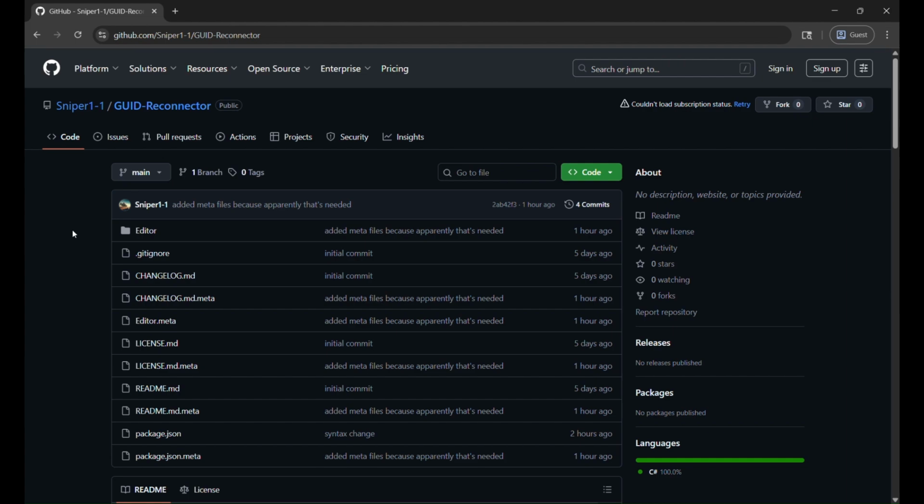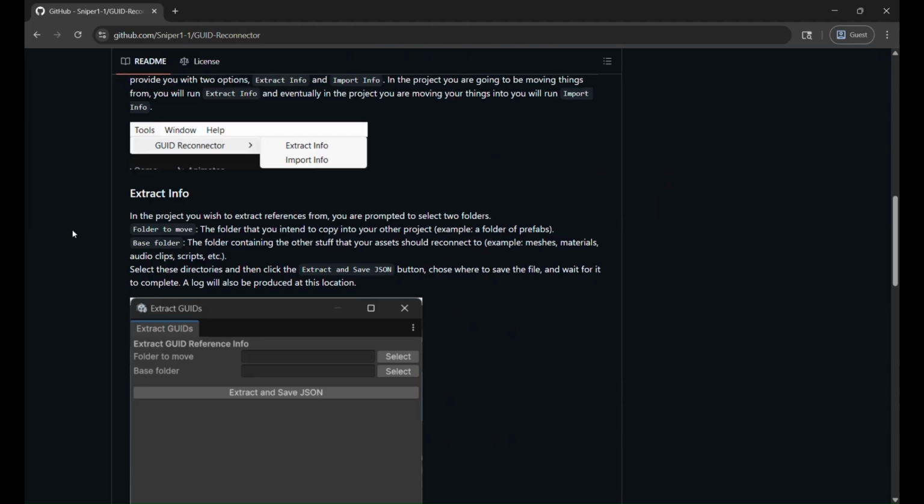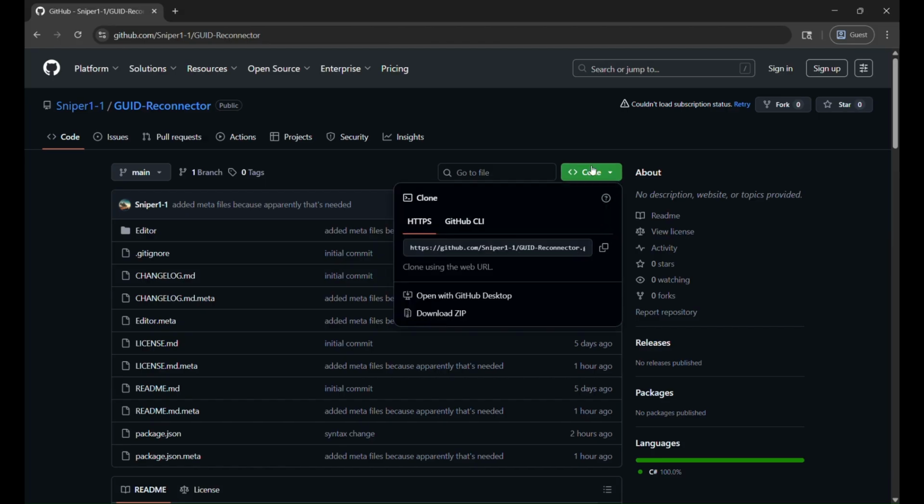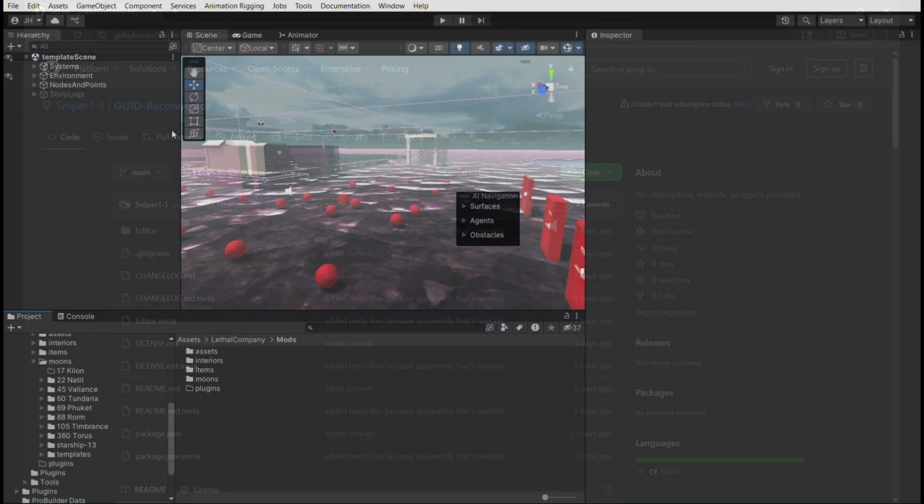Down in the description, I will provide a link to the GitHub page, which does have instructions for you to reference as well. But what you want to do is copy the Git URL, and that is what you will use to import it into your Unity projects.